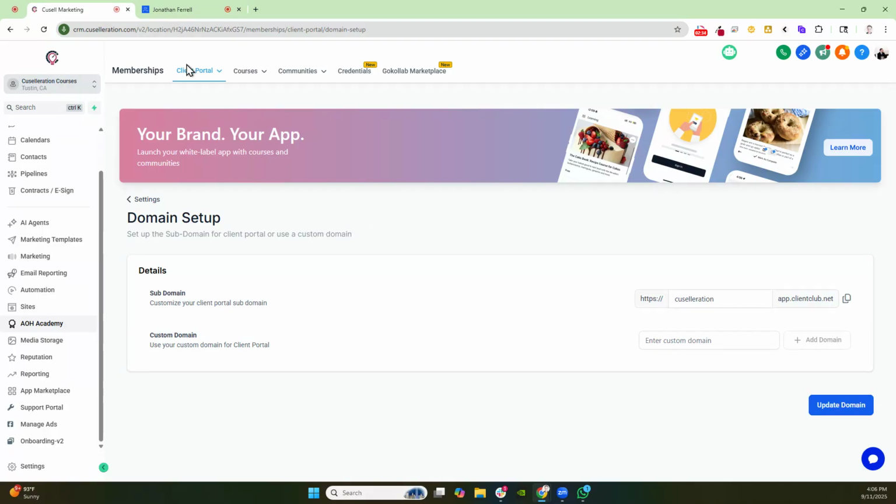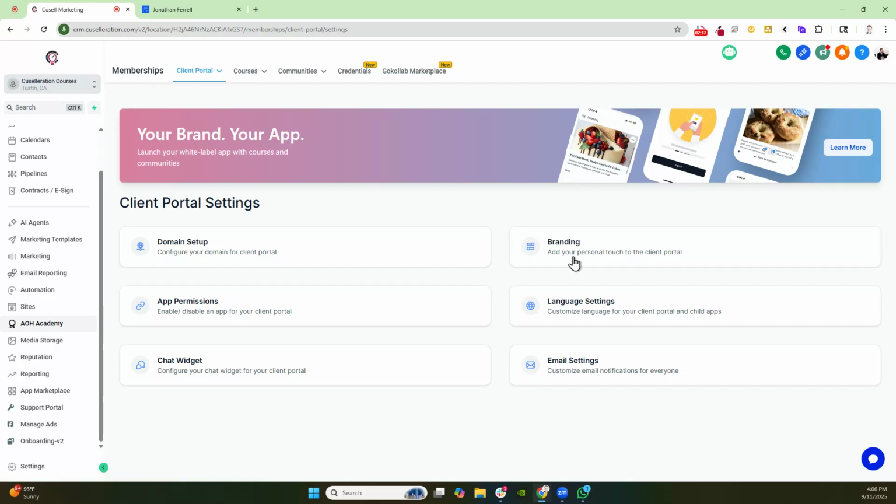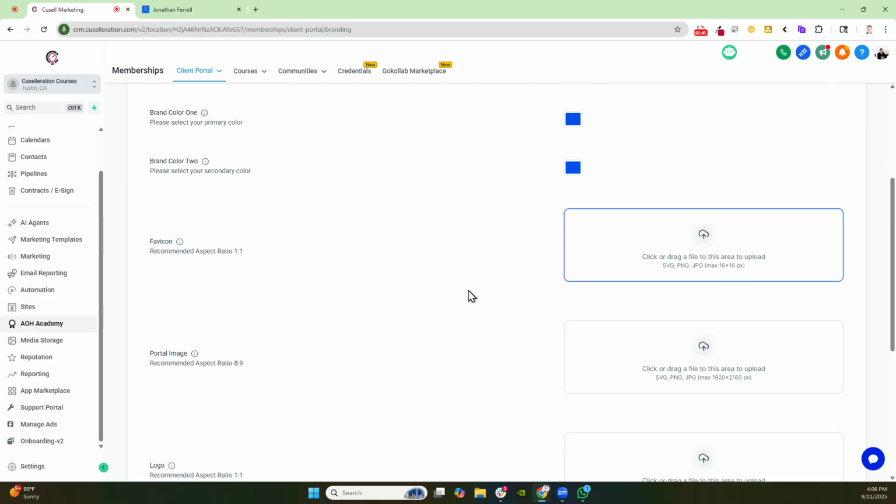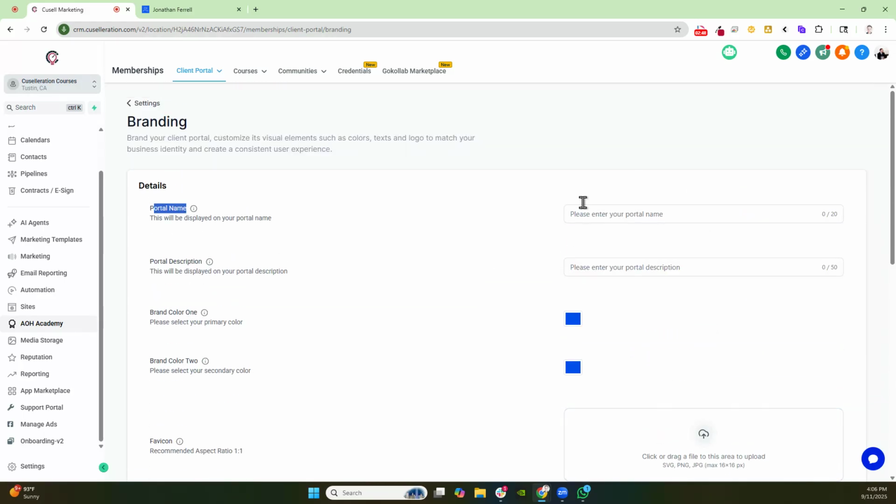Okay. So next, when you go back to the settings tab right here, here's where you can change all of your branding. So you can add your portal name, the portal description, change your brand color, enter your favicon, your portal image, and your logo. So in this case, if I'm making one for Q-Acceleration courses, I'm going to call this Q-Cell Marketing Courses. I'm just going to call it Q-Cell Marketing because I only got 20 characters. And then I can go ahead and enter the description. So, area for all QCell clients to access the course. Something along those lines, right?